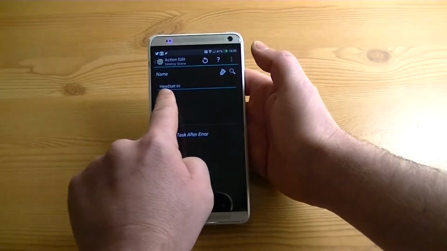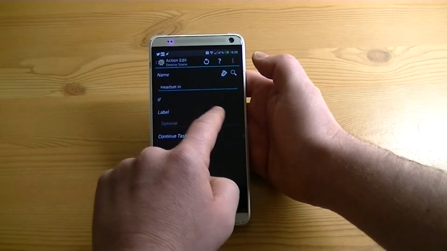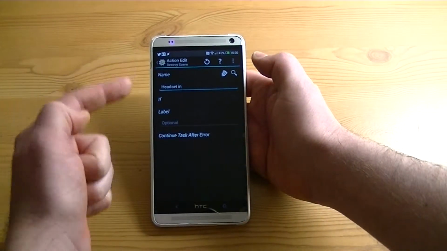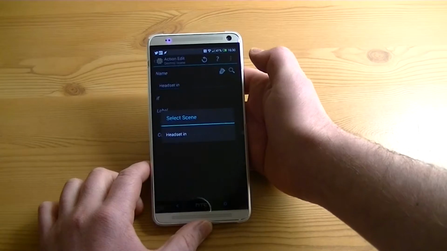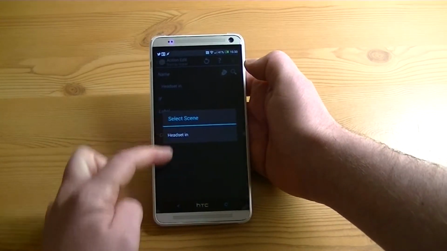All right, and it automatically popped up the headset in scene because that's the only one I have right now. But if it didn't pop that up, you can use your magnifying glass here and it'll give you a list of all your scenes.